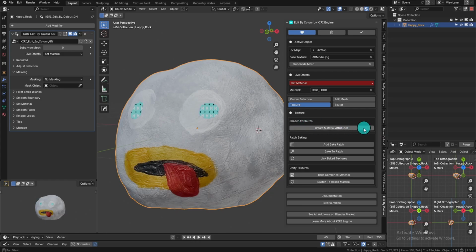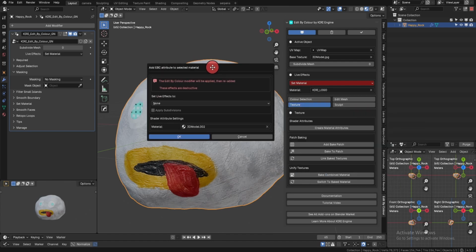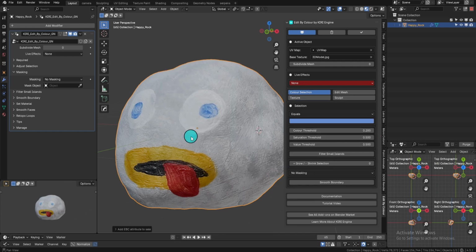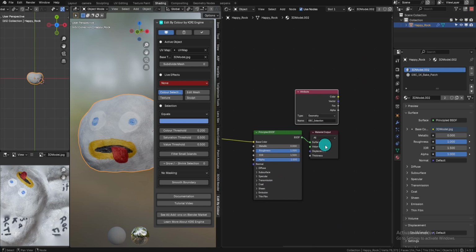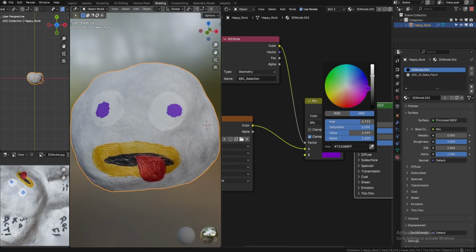Create material attributes will create a new attribute on the mesh from the current color selection. A material can be specified in the pop-up window, and a new attribute node with the newly created attribute will be added to the assigned material. This can be very useful for creating shader masks.